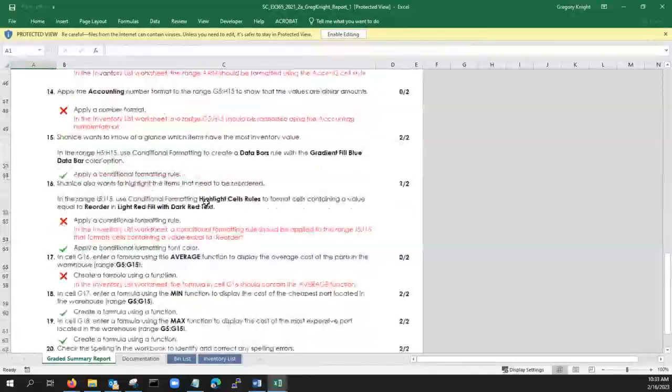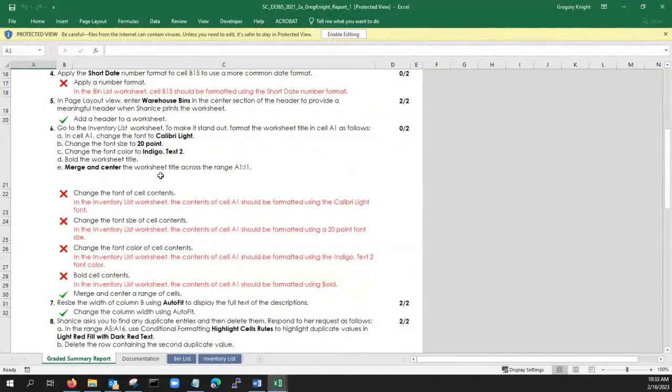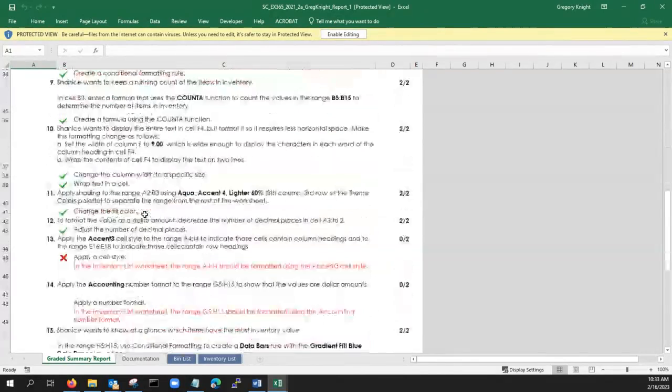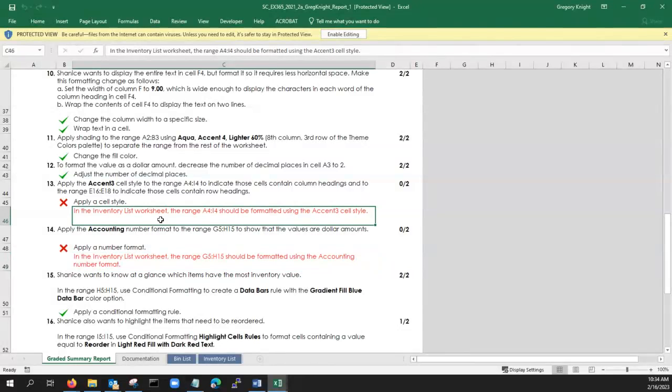Ooh, messed up on the border thing. What else did I mess up on? Merge and center. Oh, okay, this stuff that I know we messed up on, but I thought we went back and fixed that. And I thought I did that one. The cell style. Apply the accent in the inventory list worksheet. The range should be formatted using accent style 3. I did that. Or did I not? Well, it looks like it worked for, let me go back.